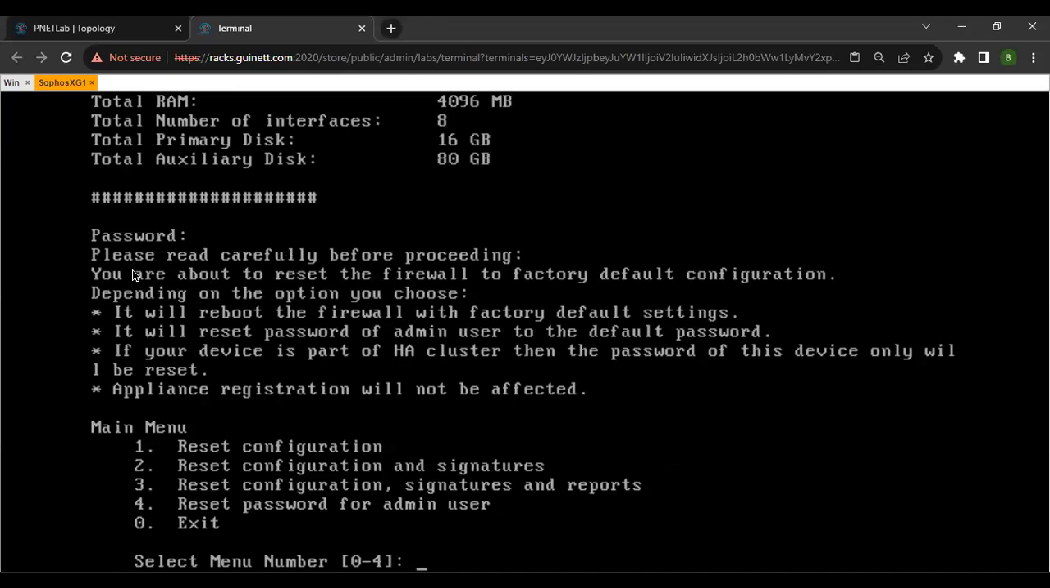And you will see some information. Please read carefully before proceeding. Okay, so you will be able to reset the firewall to factory default. तो आपको अगर firewall को factory reset भी करना है तो आप ये वाला reset use कर सकते हो. But मैं यहाँ पे option number 4, okay, can you see menu and option number 4, reset password for admin user. तो मैं यहाँ पे option 4 use करूँगा.